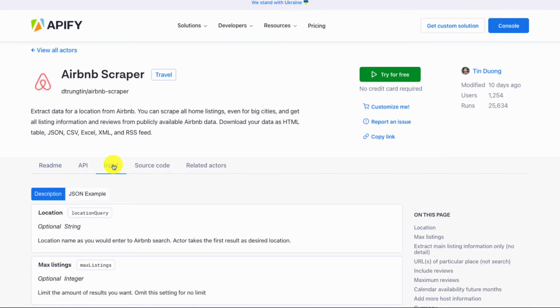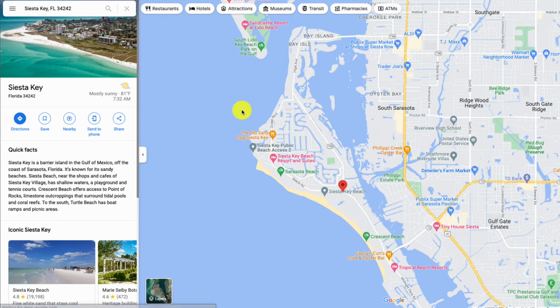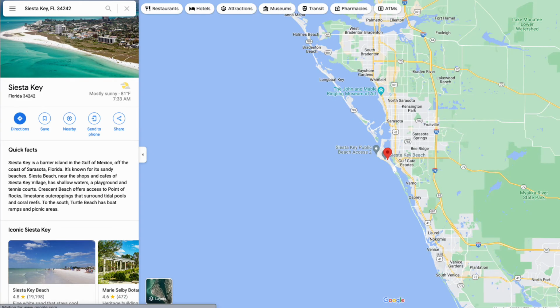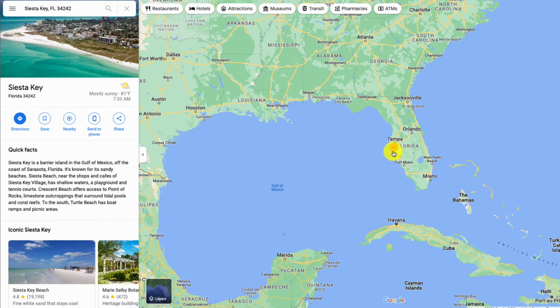So if we go up top, what we are able to input to get our data back is location. In this case, I'm going to be focusing on Siesta Key. Siesta Key, if you're not aware, is one of the best beaches in the US. It's actually ranked number 2 in the US, and it's on the east coast of Florida. It's super beautiful with white sand beaches, since it is on the body of the Gulf Coast. So this is where Siesta Key is located.